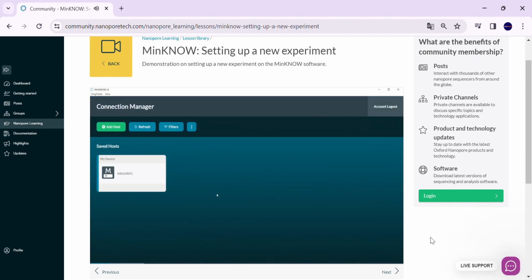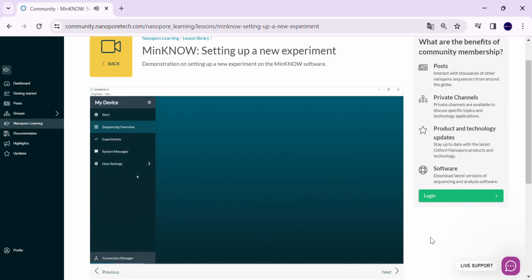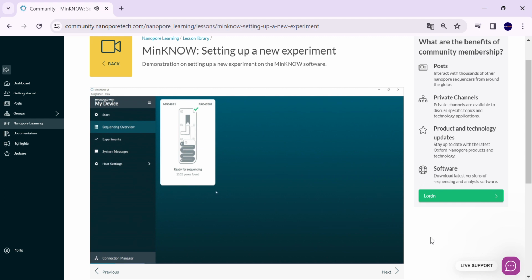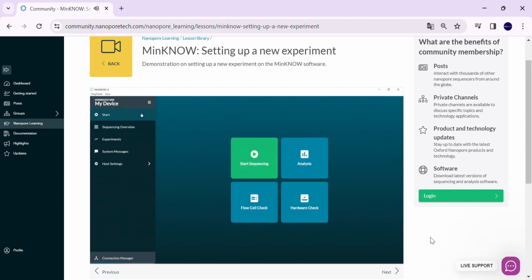So once we log in, we're in the connection manager and we can see we have our MinION already plugged in. This should take you to the sequencing overview, and you can see we've already checked our flow cell. We have our flow cell ID here and a green tick that says it passed the flow cell check. So what we're going to do now is we've primed our flow cell and we've loaded our library, and we're going to go onto the Start tab. So now we're going to go into Start Sequencing.